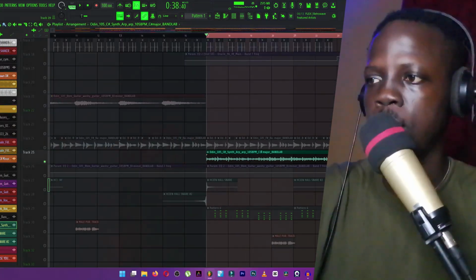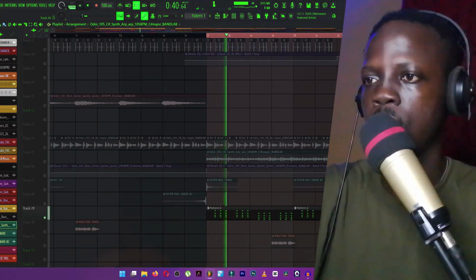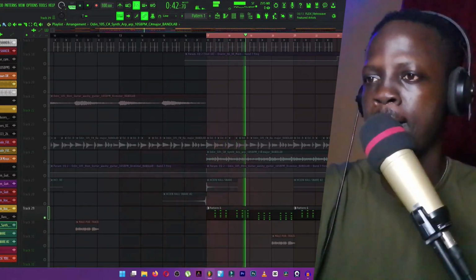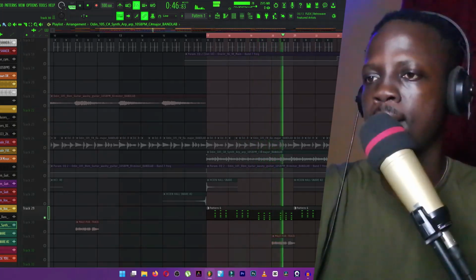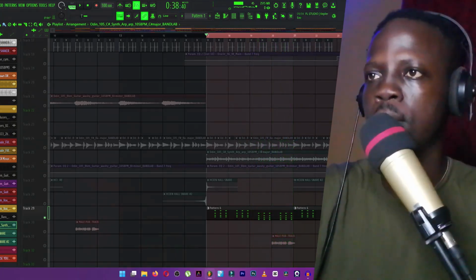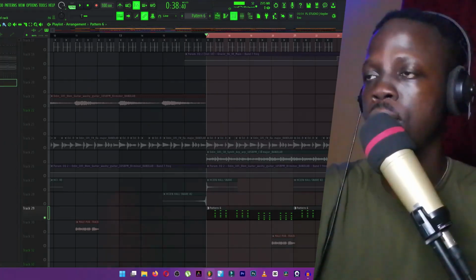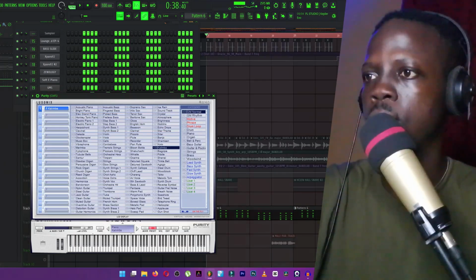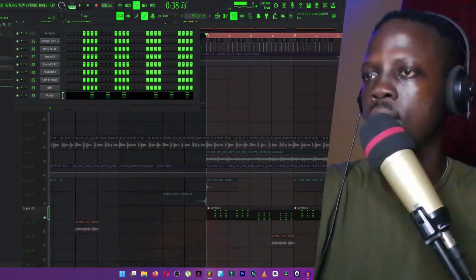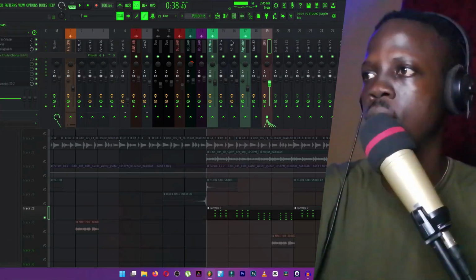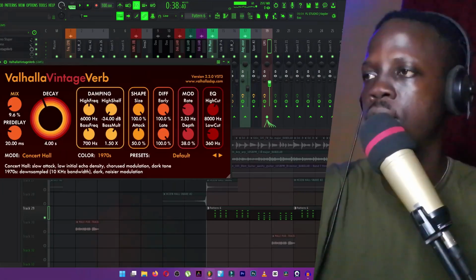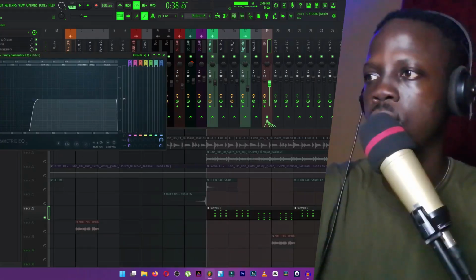Then I added this kalimba sound. So this kalimba sound is from Purity, and it's under the GN normal, it's kalimba. And for the effect on it, let's see, I think I have some basic effects on it actually. I just have my stereo shaper to make it wider, the chorus, Valhalla Vintage Verb, and my EQ at the end just to cut out the lows.